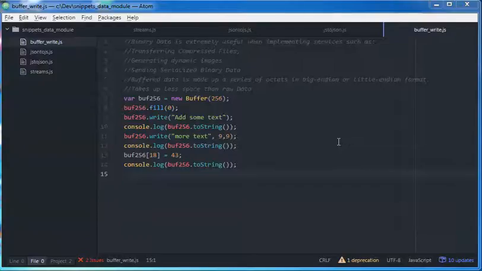All right. So in this example, we create a new buffer that is capable of storing 256 bits. Then we can fill all 256 bits with 0. So we call dot fill and give it a 0. That will fill all 256 with zeros. Then we're going to write to the buffer right here, and we're going to add some text. That's going to start at the beginning of the buffer and add that text. And if we log that to the screen, we should see that on the screen.